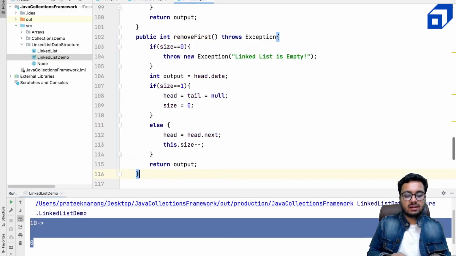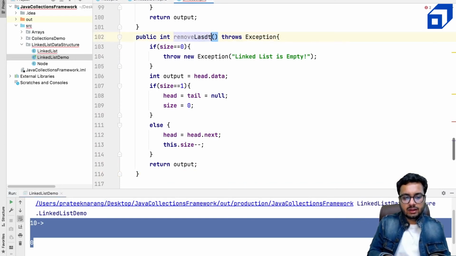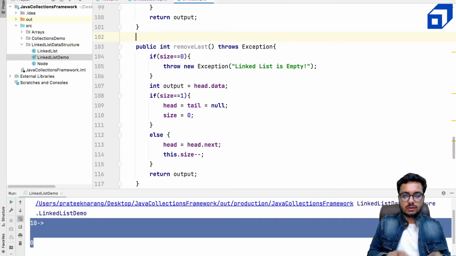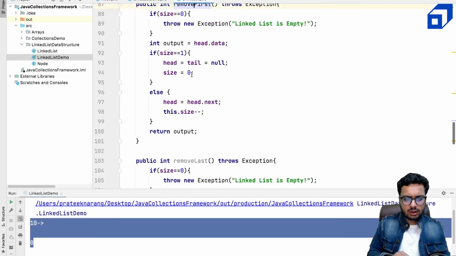Now on similar lines, can you implement the remove last method? Just think about what will change, what will happen to head and tail, and how much time it will take. This method is going to take order one time, right?